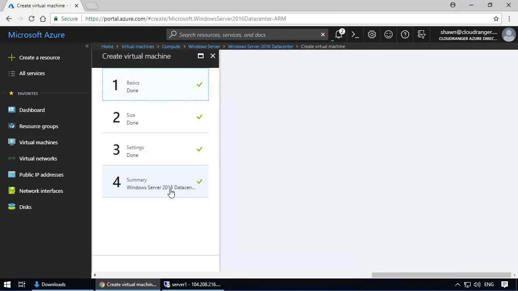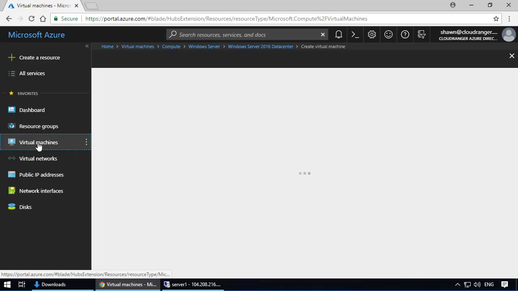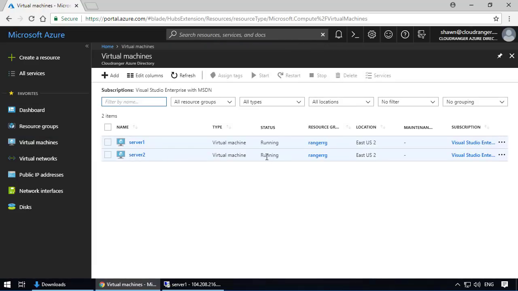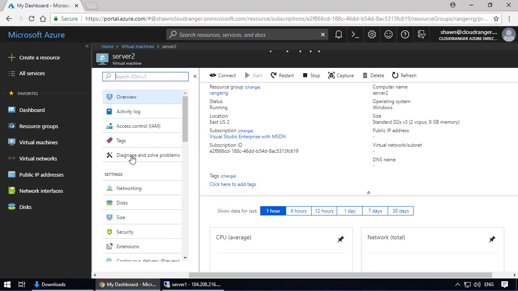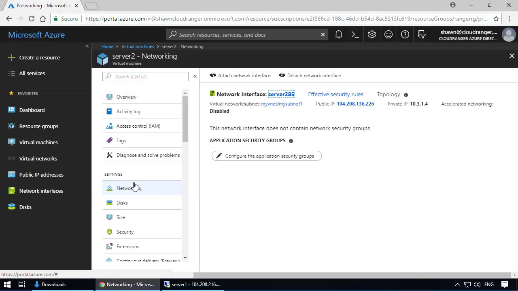So I'll wait for this new virtual machine to come up. All right, it shows the deployment has completed. Let's go to the virtual machines. We should have server 2 and it shows running right now. Now let's click on server 2. It also got a public IP address. We are interested in the networking part.